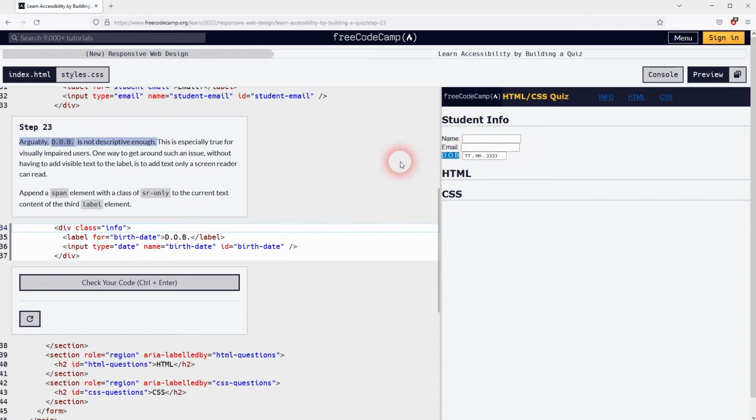DOB is not very descriptive. We know that it's date of birth, but does the user actually know? Especially when you are accessing websites using a screen reader, it's not a good idea to just add a DOB. So we're going to add a span element after it. Let's give it a class sr-only for screen readers.